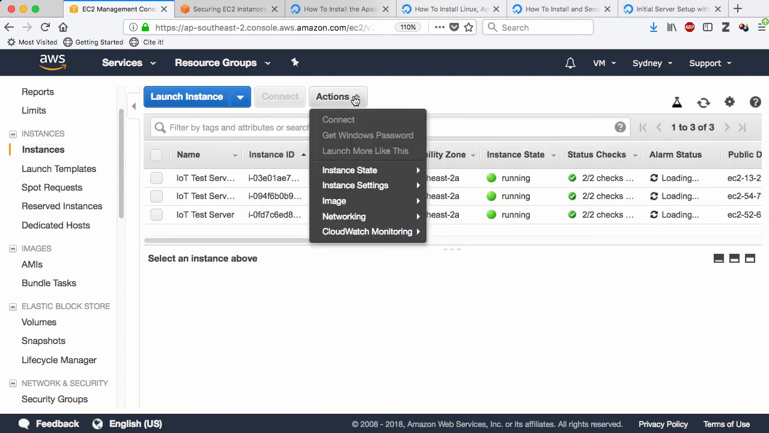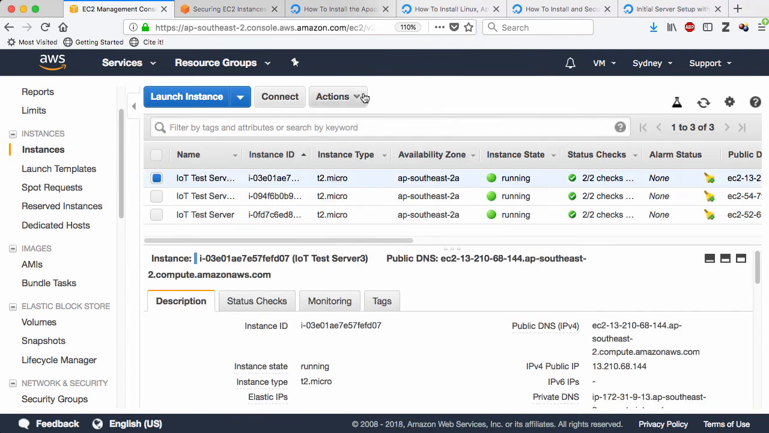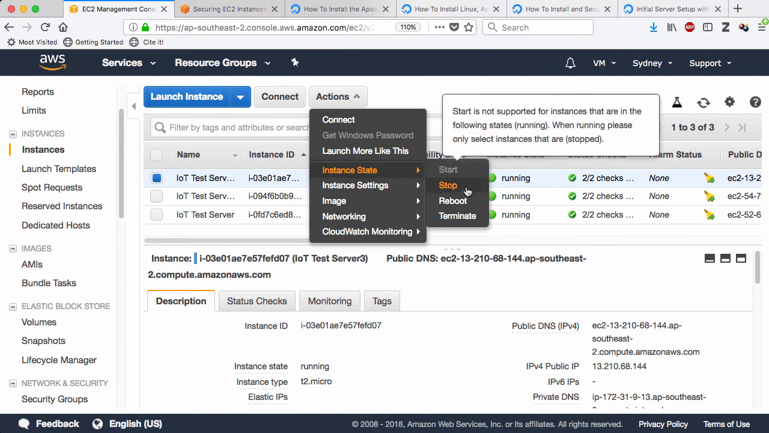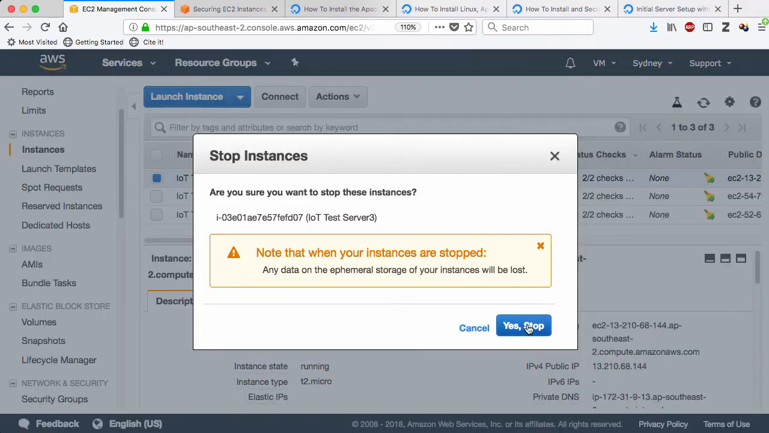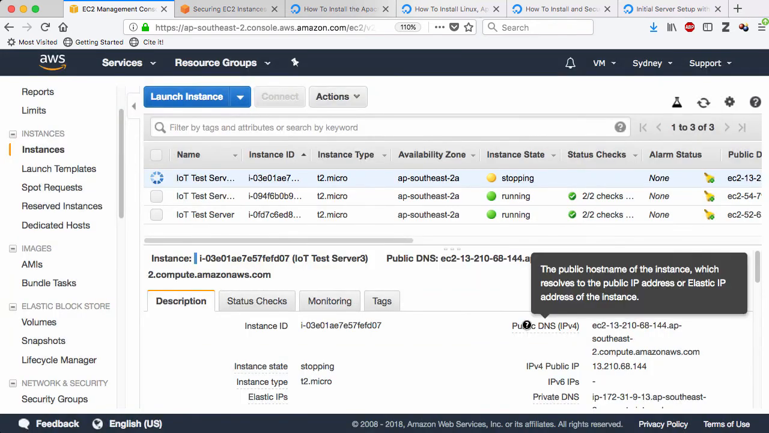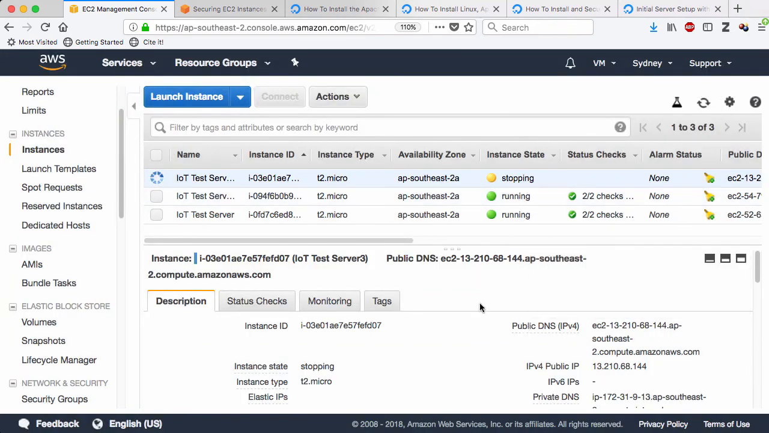So now we can be more comfortable that if we look at one of our instances, we can stop that and know that we have looked after the state of our system, and if we've been doing backups or file transfers to store our data, we'd be comfortable with this as well. So you can see that it's now stopping, and we can wait for that to stop, and then we're not using any more resources for that instance.